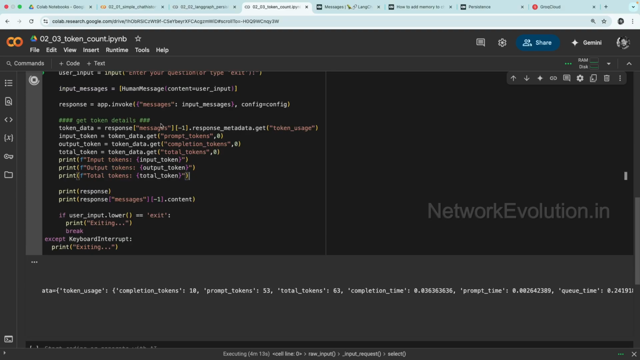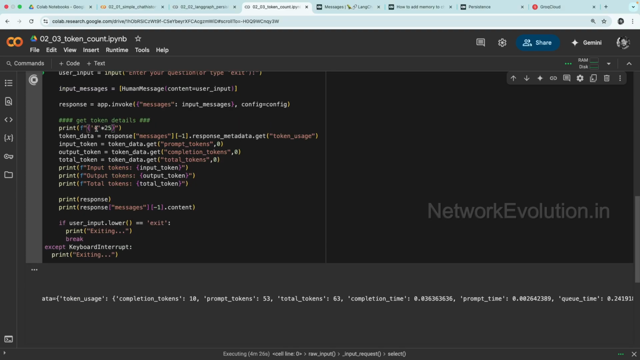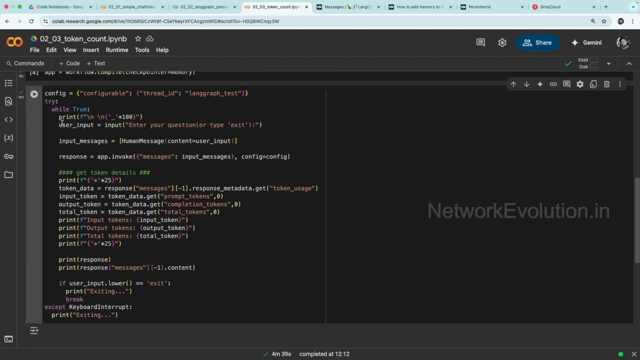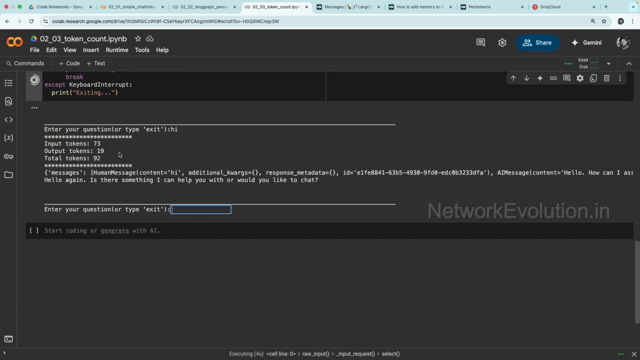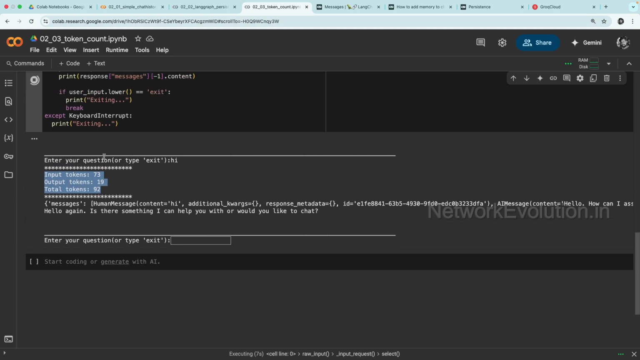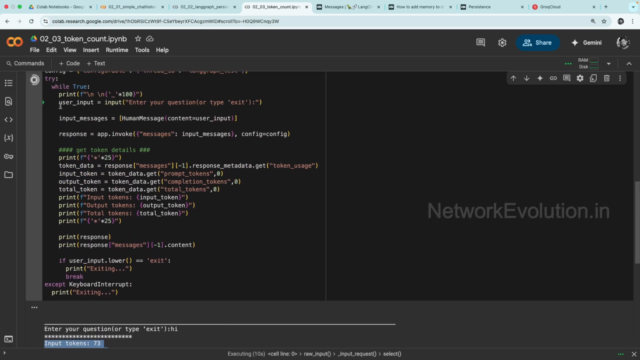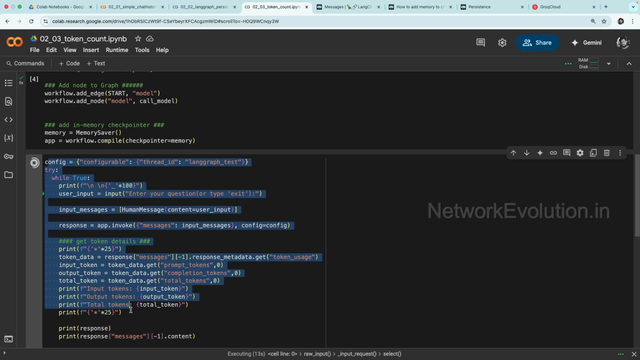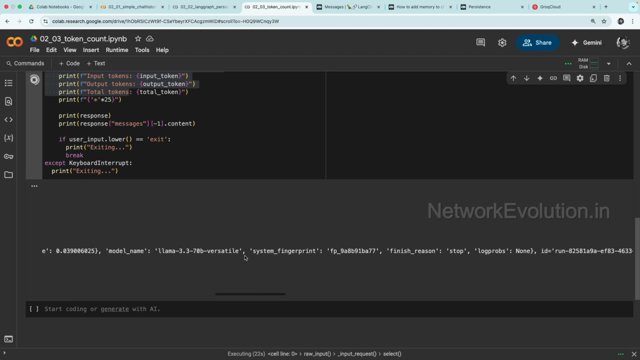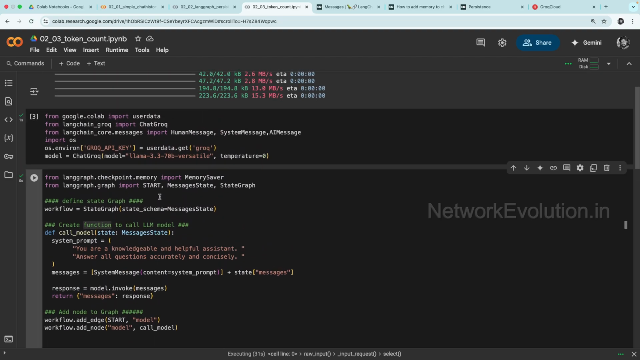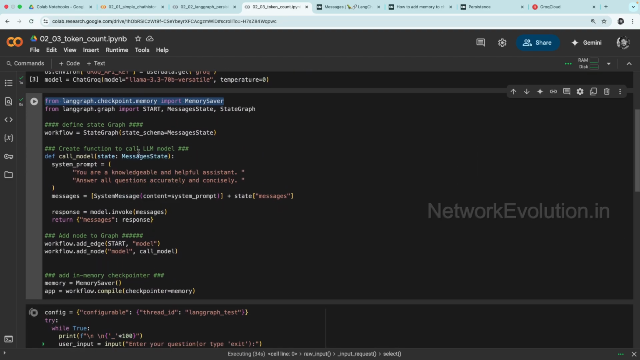And just to separate the token details, I'll print 25 asterisk symbols here. We'll try running this. I'll give hi, and we can see the total token usage. And when we started this code section, the entire communication itself is starting with 73. The reason for that is it is even remembering our previous communications. You can see there are multiple key value pairs here because of the memory saver, everything is getting initialized here in the langgraph.